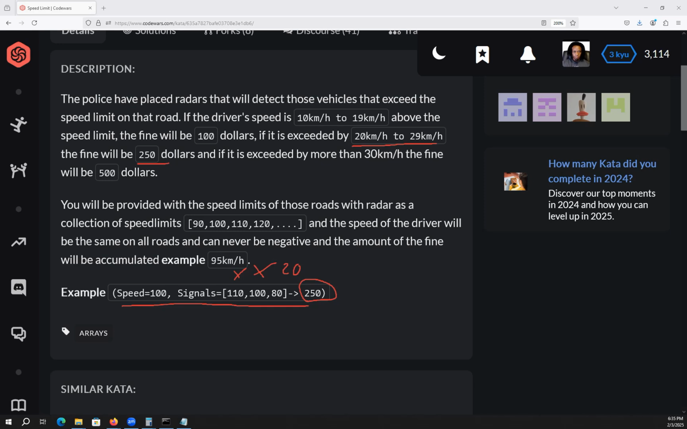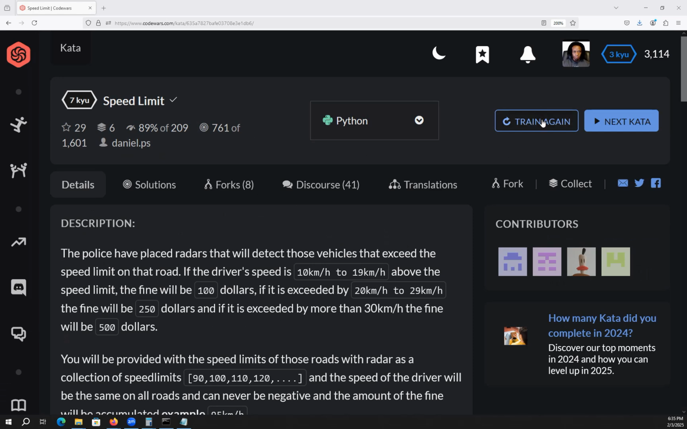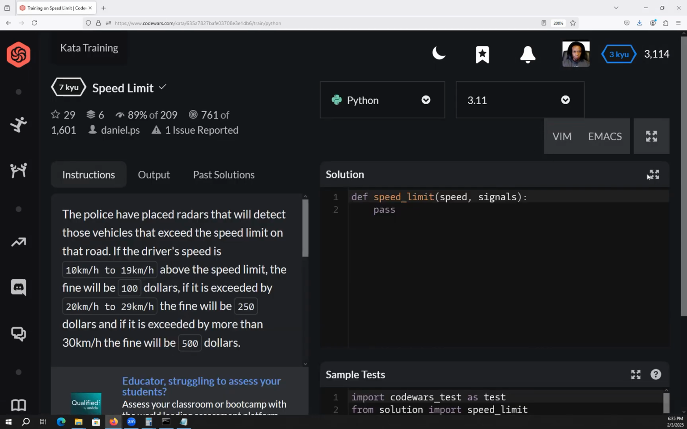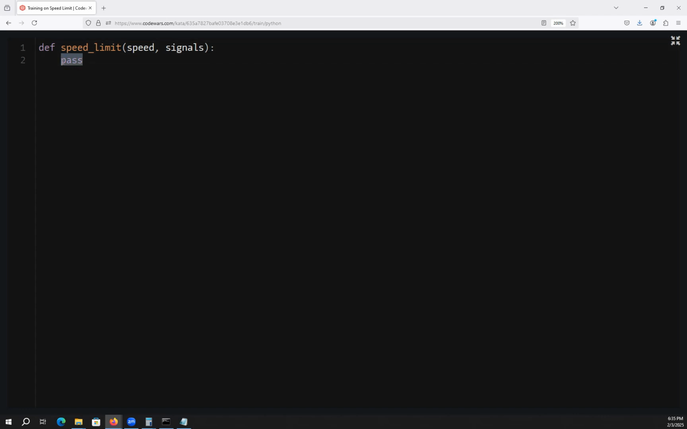Pretty straightforward. So, diving in, I'm going to get speed and signals. First I'm going to make the fine equal to 0 because I'm going to total up the fine, and I will accumulate it. What I devised is looping through the speed limits on the roads, and for each speed limit, comparing it to the driver's speed to see if it exceeds it. If it does, then the fine will be assessed.